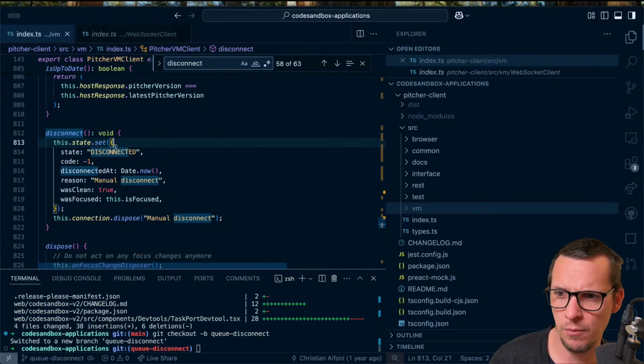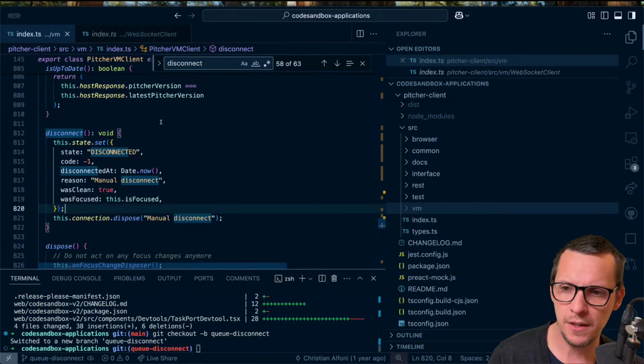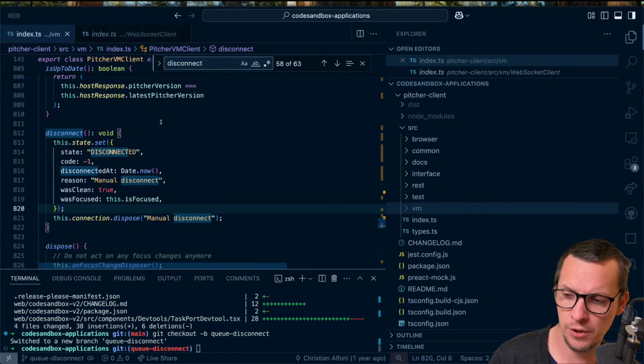So as we can see here, when we disconnect, we immediately dispose of the connection, but I don't think we should do that. I think we should make sure that if there are any queued messages, we let them go through first.